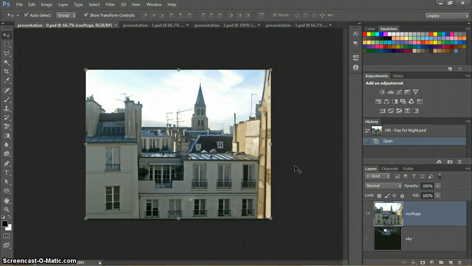Today we'll be going over the assignment Day for Night from the How to Cheat in Photoshop book, CS6. Our assignment today is to change this beautiful daytime photograph into a nighttime photograph. It's a nice trick that eliminates the need for extra lighting or special camera settings.